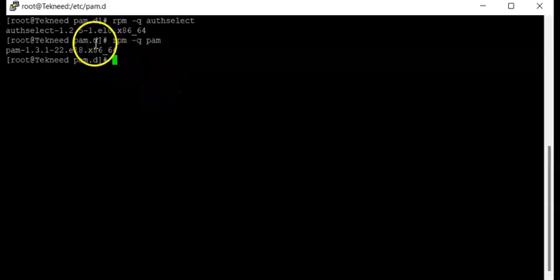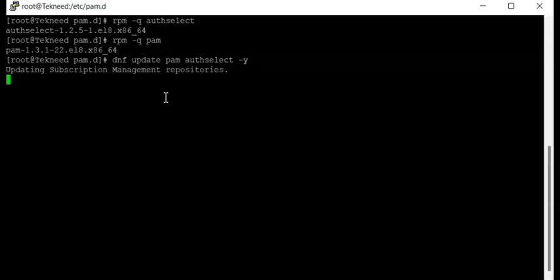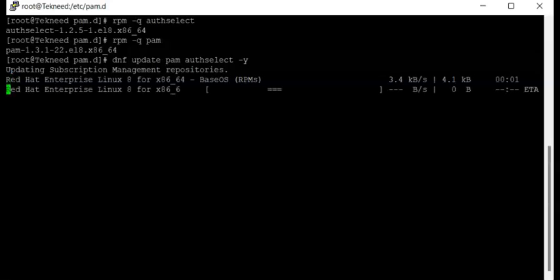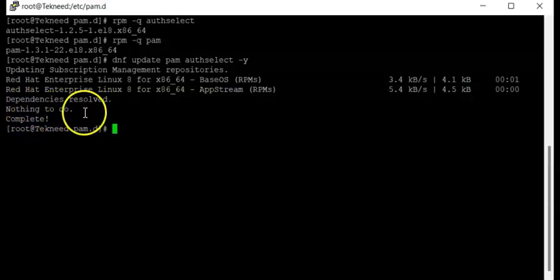So if you don't have these versions, if your versions are lower than this, all you can just do is dnf update pam and authselect. This is going to upgrade these packages to the latest, right? So I already have it updated to the latest. So let's see what I'm going to have here. You can see that there is nothing to do because I already have it updated to the latest.